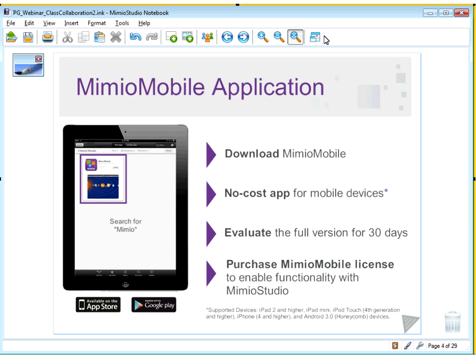Just like with the Mimio Studio software, with the app, there's a 30-day evaluation period, and that's because in order to make the app go, you have to purchase the license. And I know Travis will be talking a little bit more about that towards the end of the session, but there's a license that goes with your Mimio Studio software that will enable your Mimio mobile application. So you'll have to purchase the license, but of course it is free to download the app.